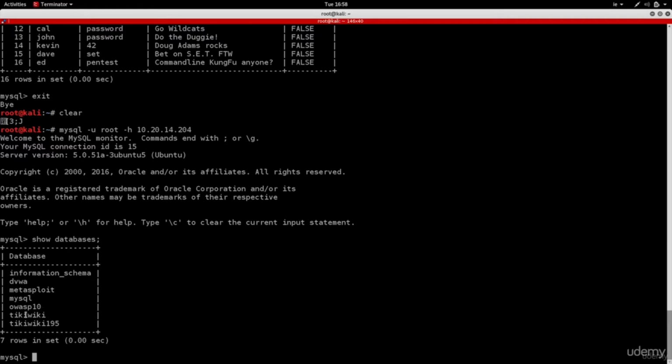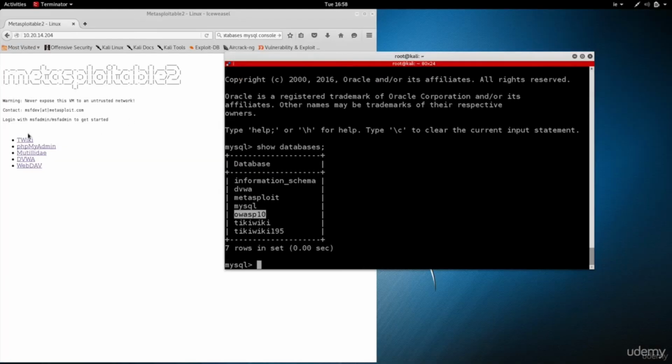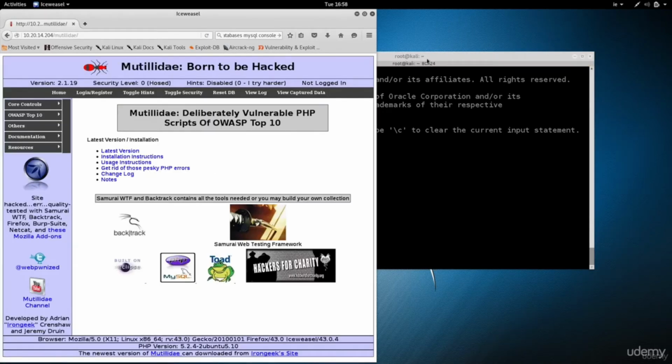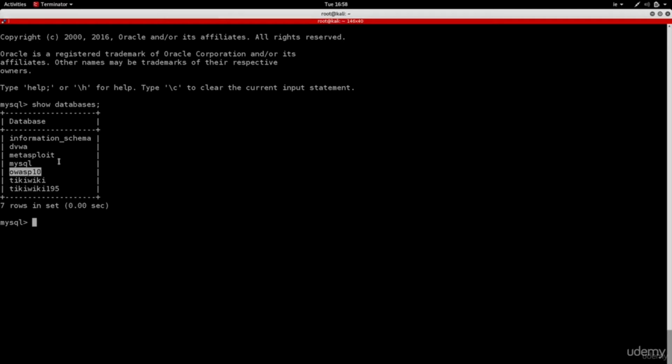So we can see we have one for TikiWiki, we have one for OWASP 10, and that's for this one, Mutillidae. We also have one called MySQL, we have one called Metasploit, and one for DVWA, which is the one that we've been using, the web application. So you can see for each web application, we actually have a database, and this database holds the information that is used by that web application. Let me show you what's in there.